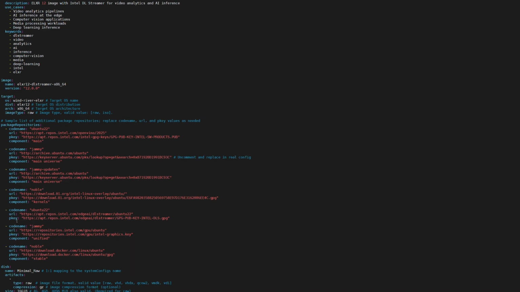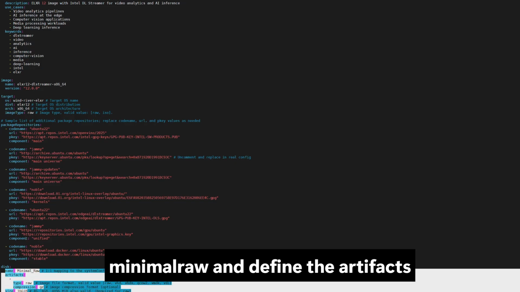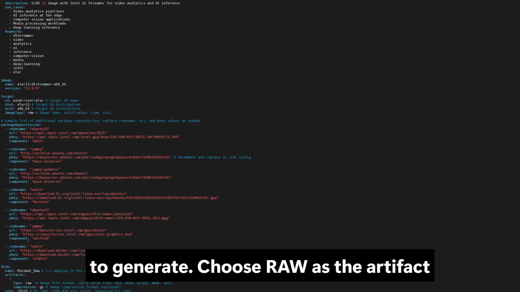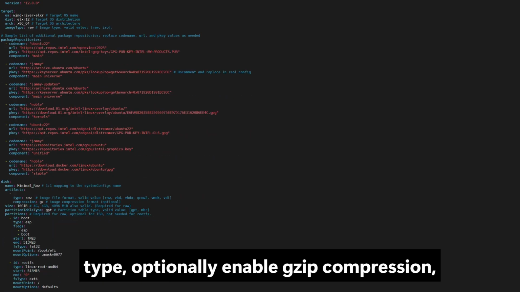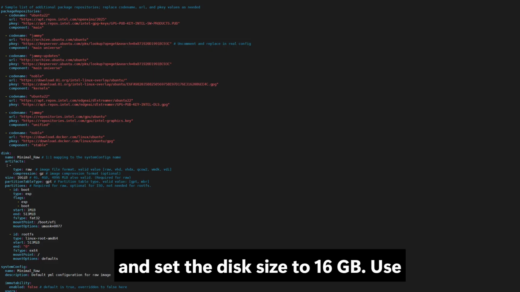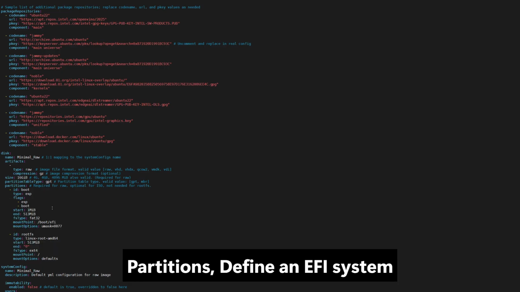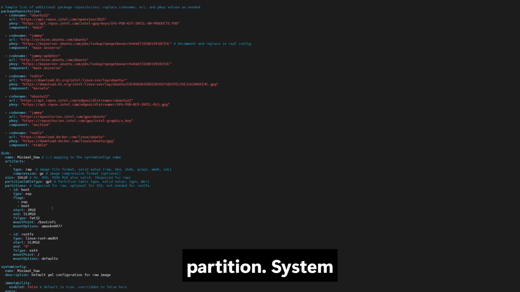Section 4. Disk. Set the disk name to minimal_raw and define the artifacts to generate. Choose RAW as the artifact type, optionally enable gzip compression, and set the disk size to 16 GB. Use a GPT partition table. Under partitions, define an EFI system partition and a root file system partition.